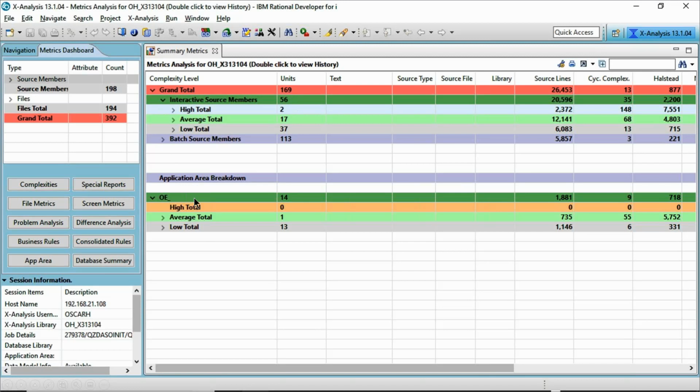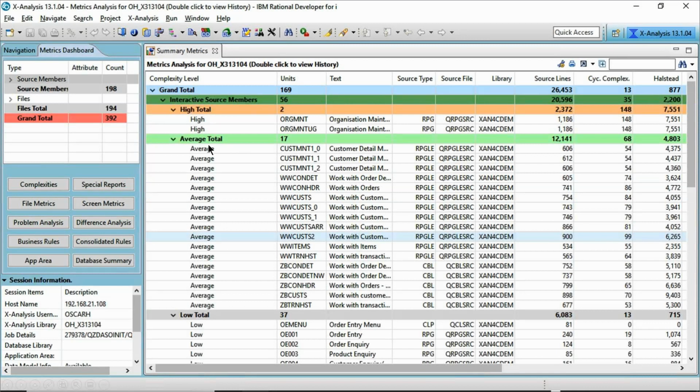But it also does it for my application areas. So my order entry that I was looking at before, I have one average, medium-sized program to change. Everything else is easy to change. So I know that I can allocate time in an intelligent way by looking at complexities. I'm displaying the details now. There are many things that you use to calculate complexities, and you use them according to the way you want.